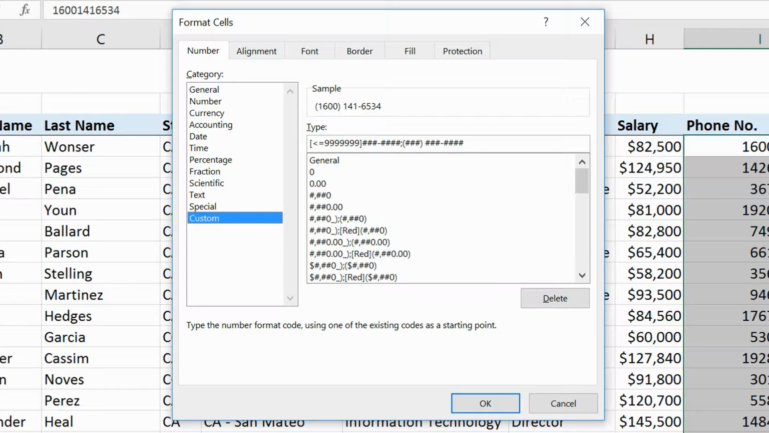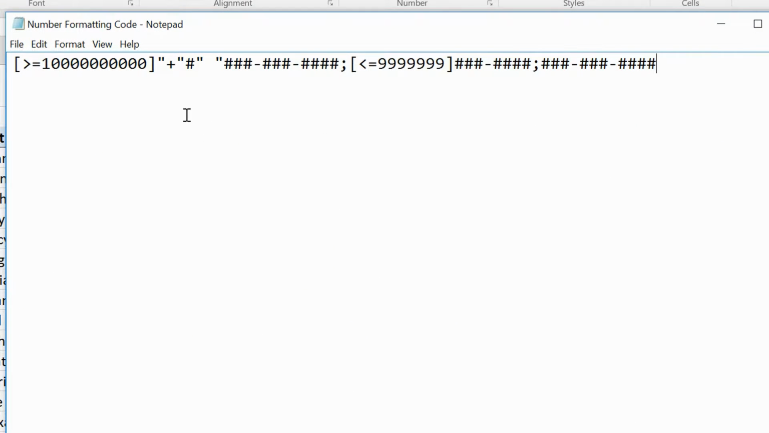Now, I went ahead and wrote this one down. You guys can download the text file that has this in it. As you can see, I've built it out as in square brackets. If the value is more than 1,000,000,000,000, which is a 10-digit phone number with a 1 out in front, then go ahead and put in the plus sign, the first digit, then a space, then a 10-digit phone number.